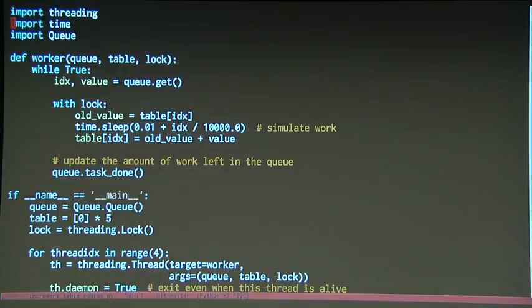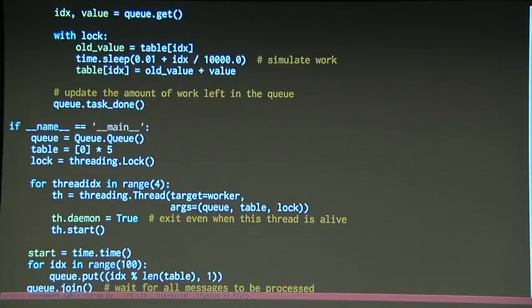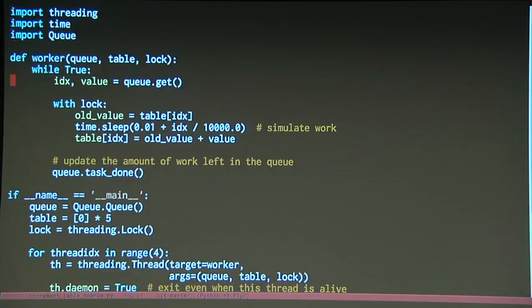All right, so down here, I'm going to create one lock. And then each thread is going to get the queue, the table, and the lock. All right, so there's one shared lock before I create all the threads. And up here, I just do the obvious thing of, okay, grab the lock before you do anything with the table. I'm still sleeping the same amount. I'm still doing all the same work. I'm just going to grab the lock. What's the downside right here?